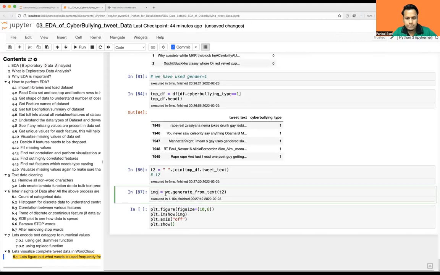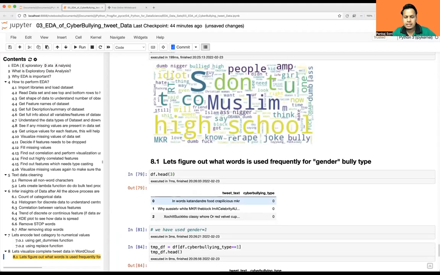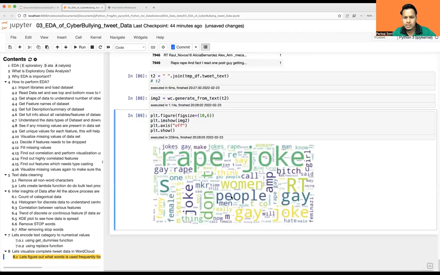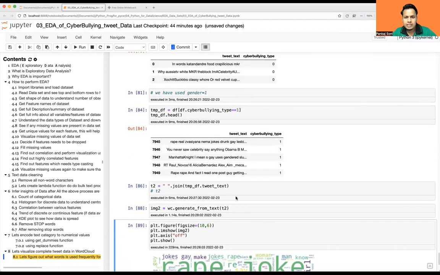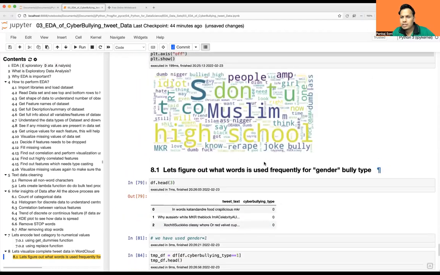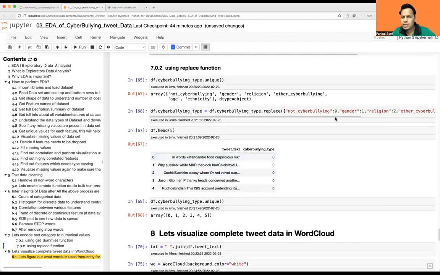Okay, image 2, image 2. Let's generate the image, use this. See the big difference for gender type, what kind of word they are using. Okay, and probably I'll go ahead and just use some other word also. So let's talk about age related, right? Do we have age? Yeah, we do have age.